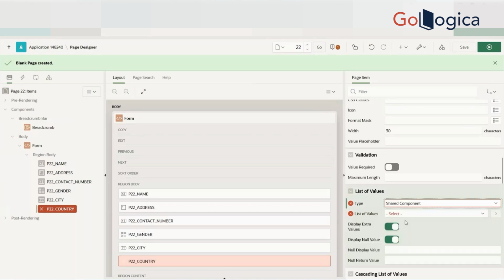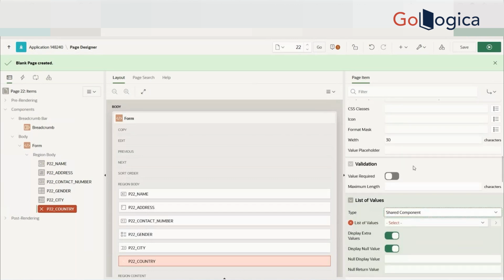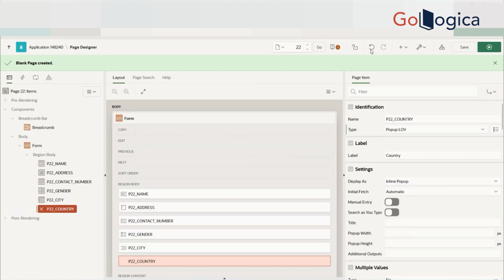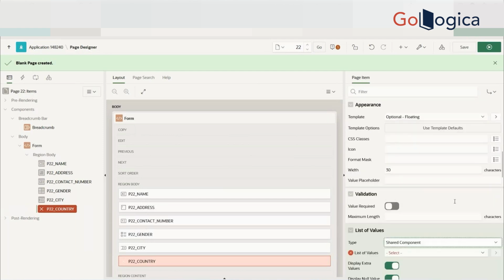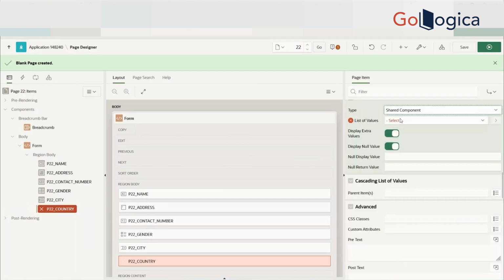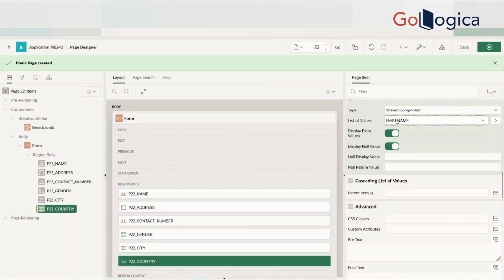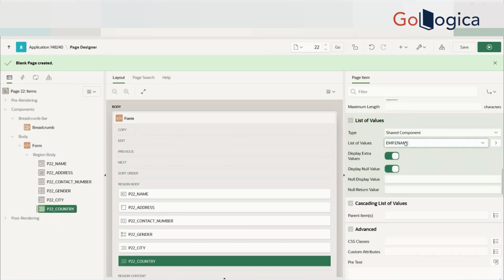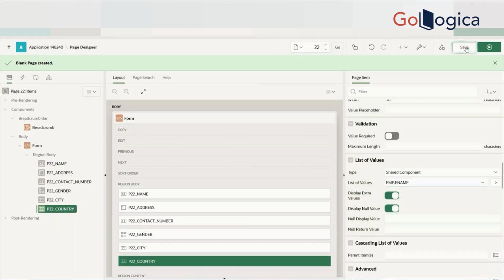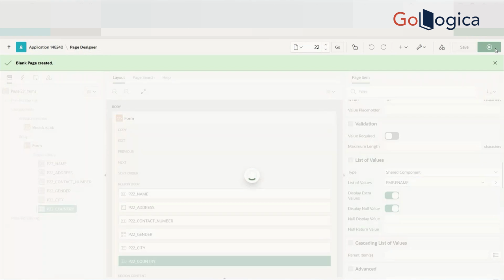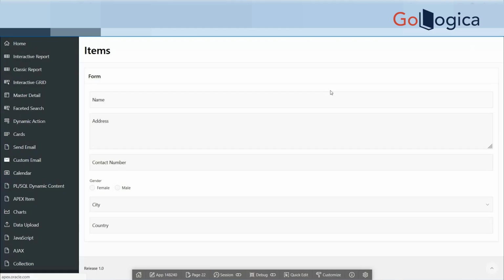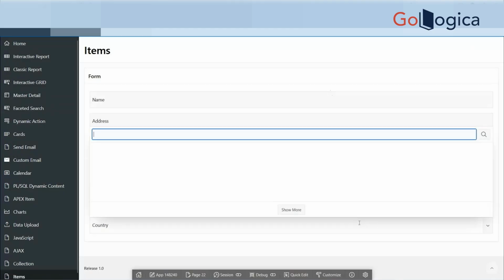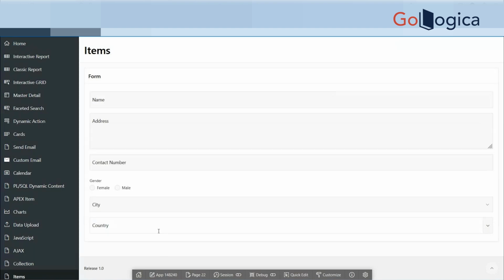So that is why it throws this error. It will not allow you to save the page if you don't give the source. So I am selecting the shared component list of values in name. So country like this.